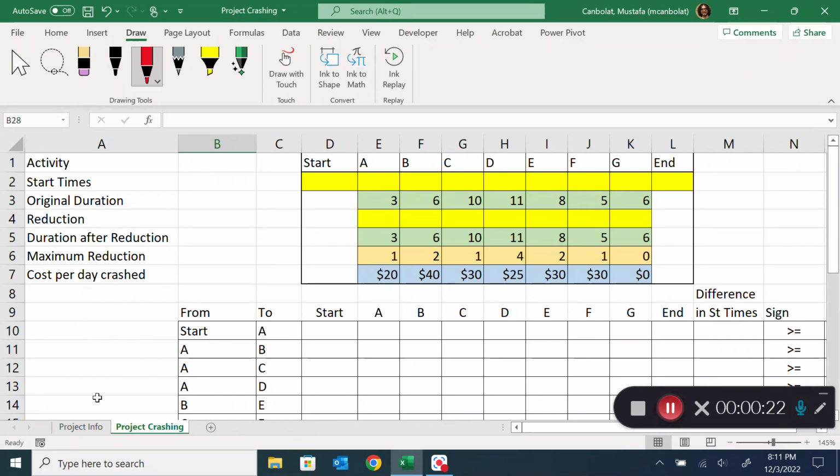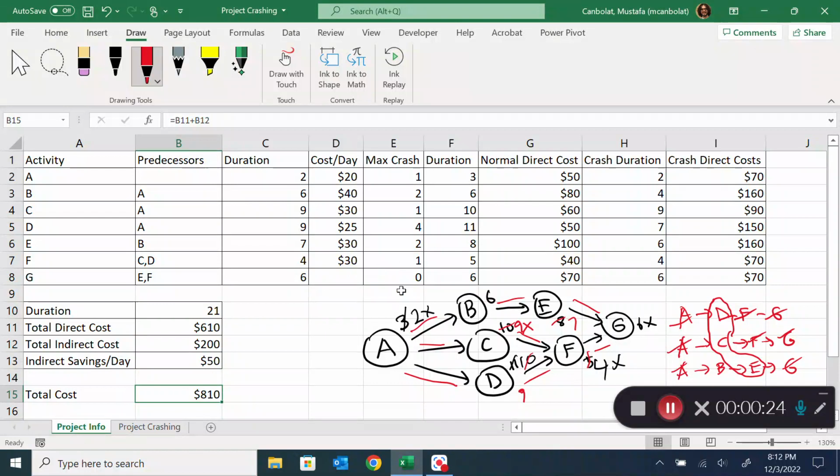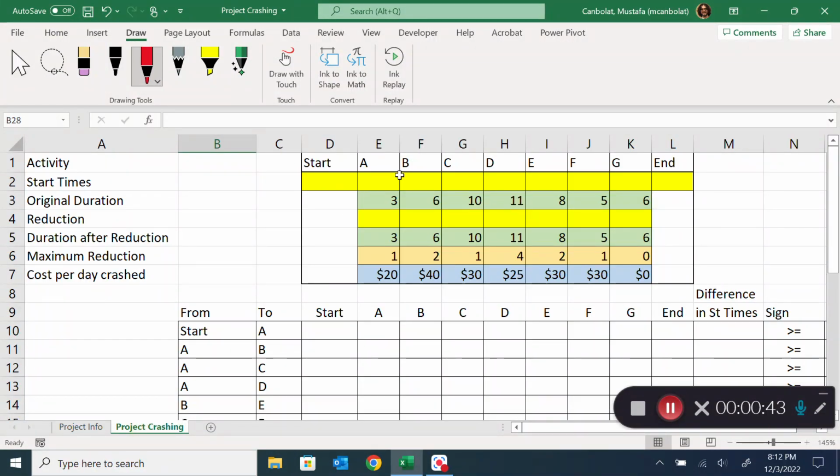To do that, you need to have your project network diagram handy. You also need to have your activities, predecessors, and their durations. You need the cost to crash each activity, the maximum crash days, and also some information about the indirect costs and the savings per day from those indirect costs. If you want to watch the first video, that would be great to get the idea. And now we will just do the same thing using Excel.